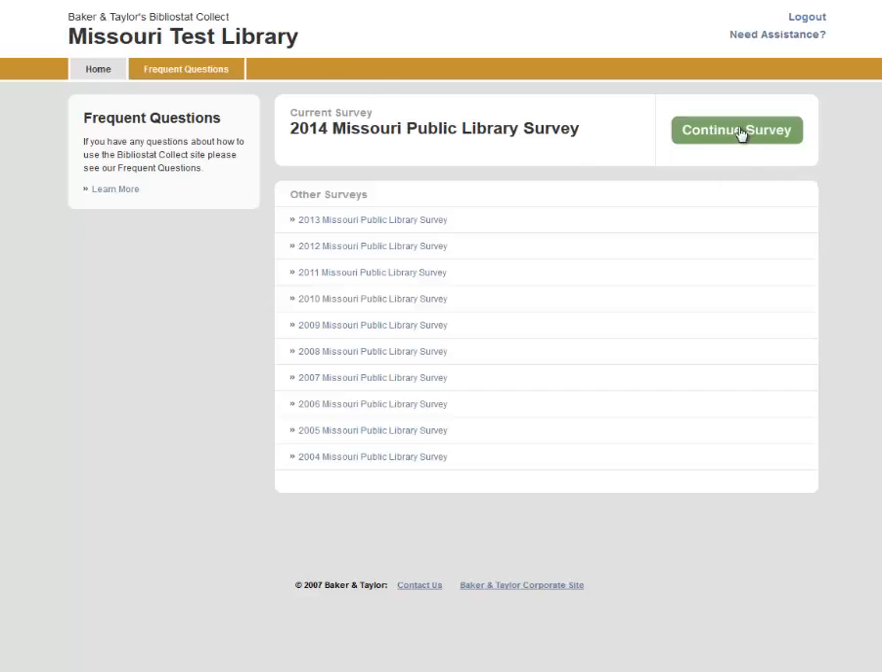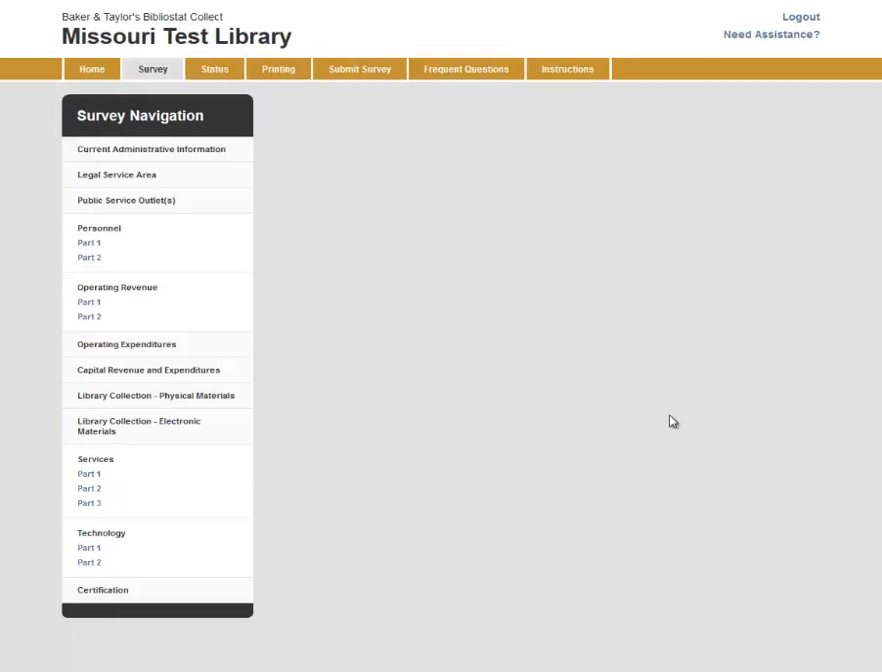And over here where it says Continue Survey, as long as you've not started on the survey, that's going to have a button that says Start Survey. Since I've already been into this several times, mine says Continue Survey, and yours will likewise once you actually go in and look at it one time. You do need to make sure that you're on the current year survey, which is 2014. So you'll just click on this button. It's going to take you into the actual survey.